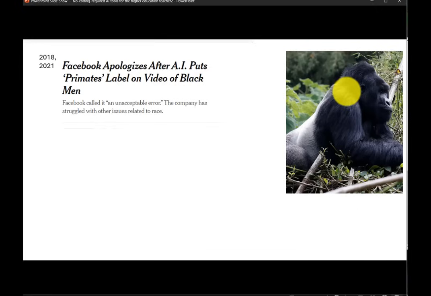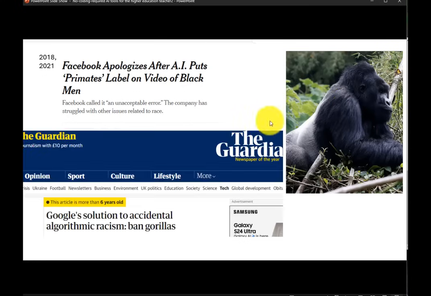I think it was in 2018 when Facebook apologized after AI put a primates label on a video of black men. What happened was the AI was not able to distinguish between a black man and a gorilla, and this was probably because it didn't have enough data about black men. Now, according to the Guardian, six years ago, Google had to ban the word gorillas in some of its AI projects because of accidental algorithmic racism.